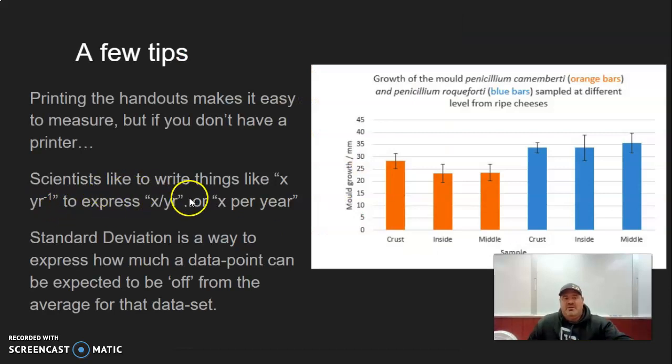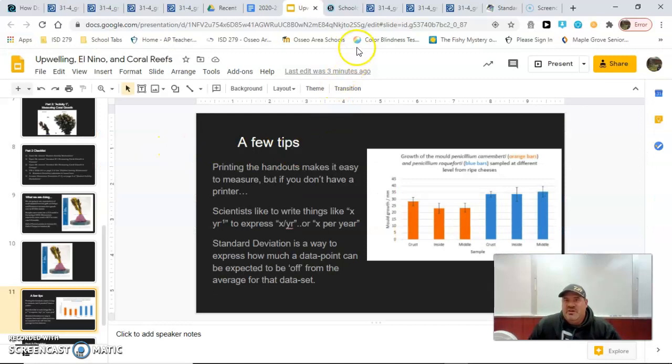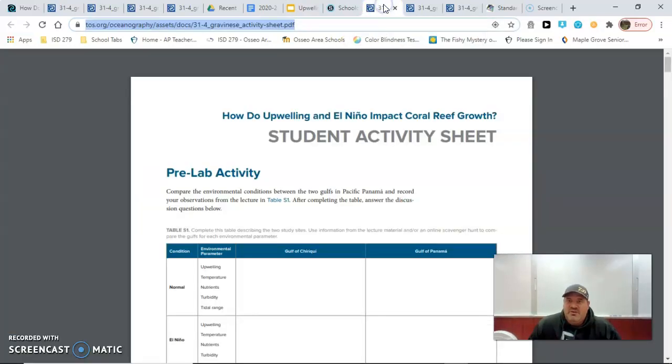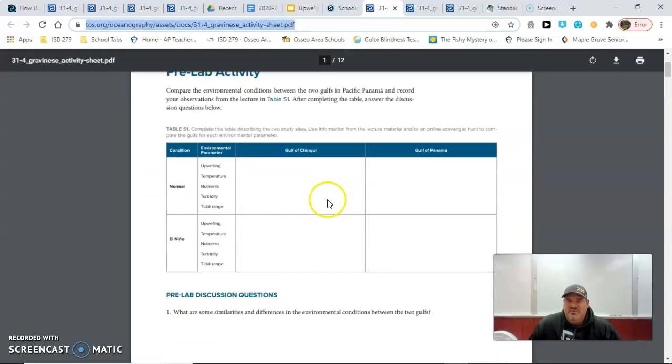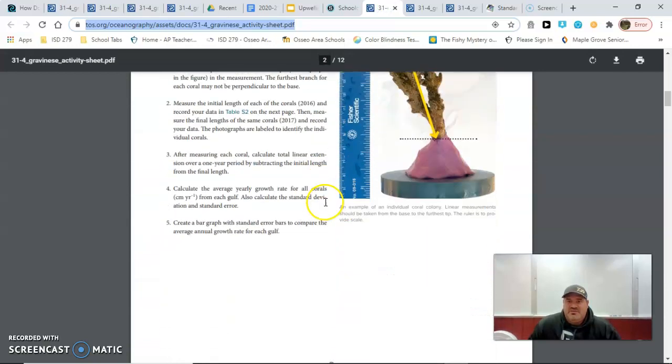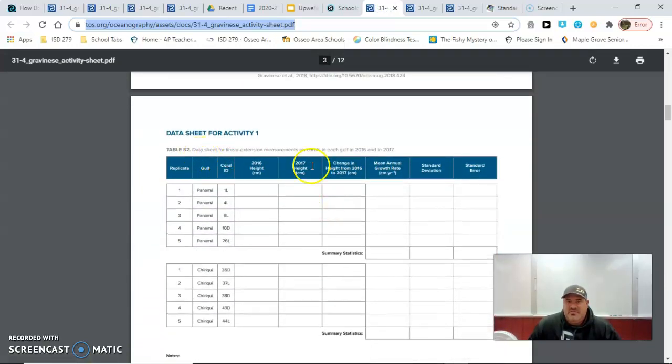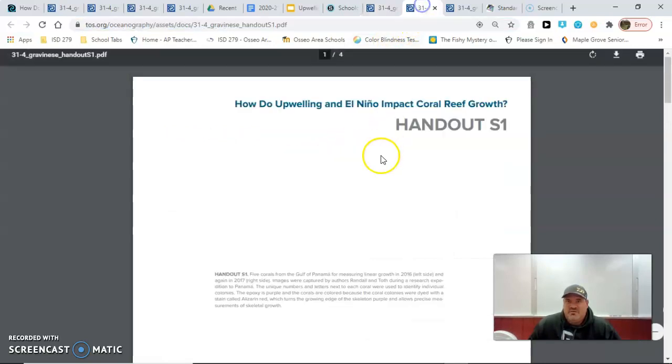Okay, so I'm going to go through these tips, but ultimately this is really kind of hard to do without printing it off. But here's that student activity worksheet. You're going to slide down to table S2, and then I'm going to fill in here to start out with. So here's the Gulf of Panama, and the coral ID is 1L. So Gulf of Panama stuff, remember, is in handout S1. So that's in handout S1.